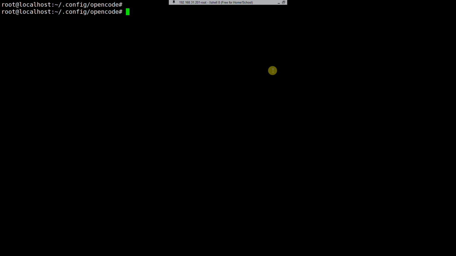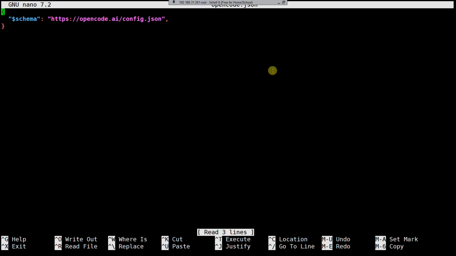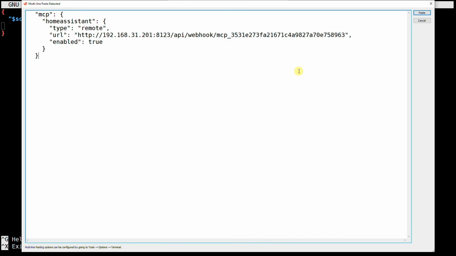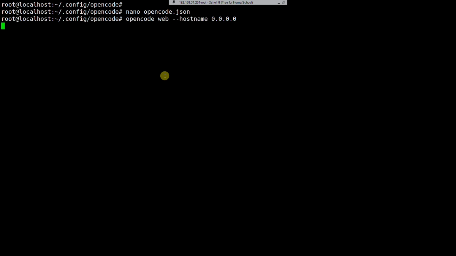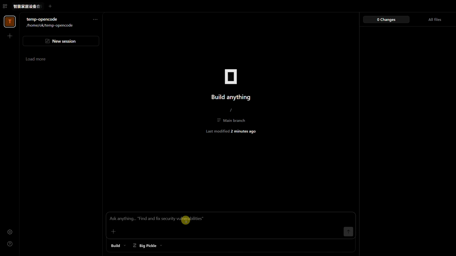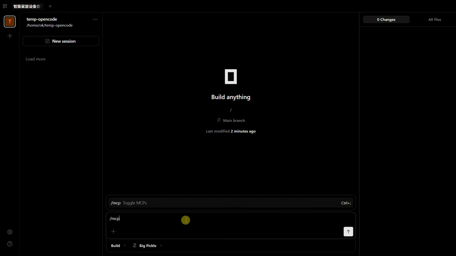Now we are ready to configure our MCP tool. To prevent any AI formatting mistakes, we will skip the automated setup and directly edit the opencode configuration file. Open your opencode.json file, paste your MCP configuration block with that webhook URL inside, and restart opencode to apply the changes. Finally, open the opencode web dashboard and enter the mcp command.